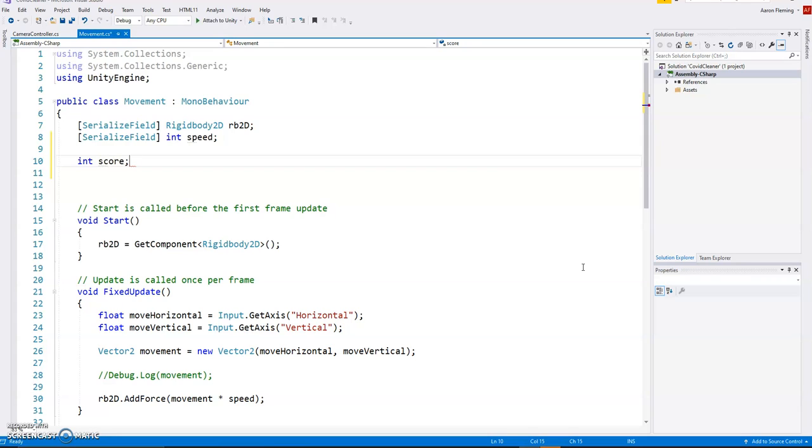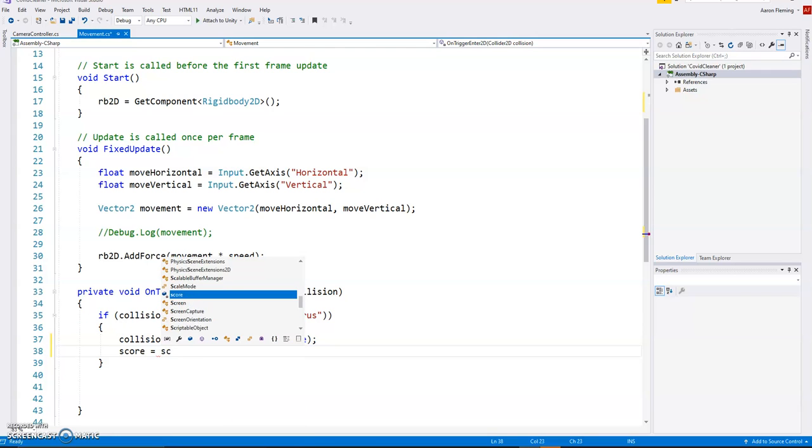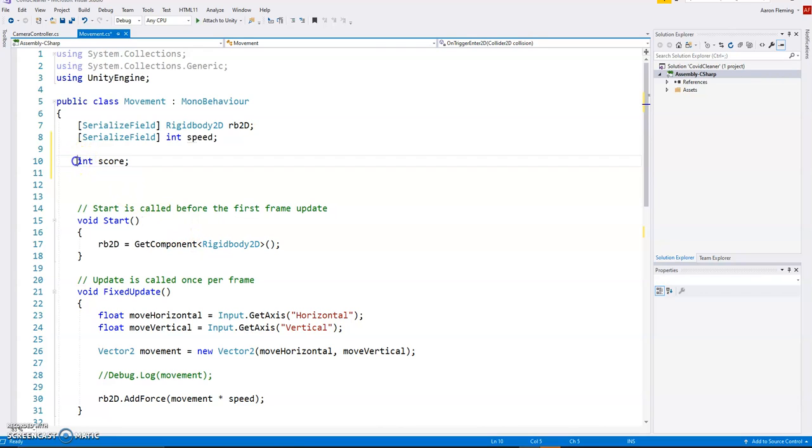What do we want? Well, we want the score to increase when you kill a virus. So I'm going to come down to here. And so we said if, right, we tagged the virus, we got it to disappear. Well, I'm going to get the score to increase. So what I'm going to do is set the score to be whatever the score was, and we'll add 1 to it. Okay, yeah, so we've done that. I'm going to actually make this a serialized field as well, just so we can see it. Serialized field, there we go.